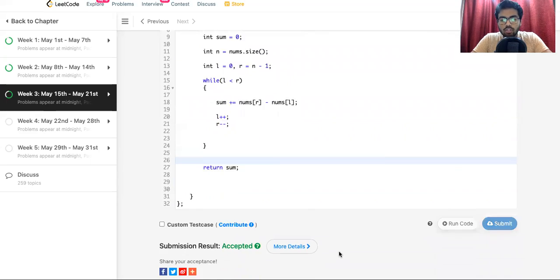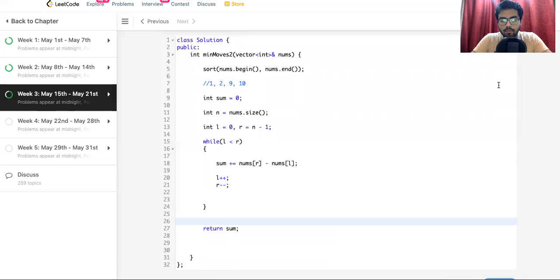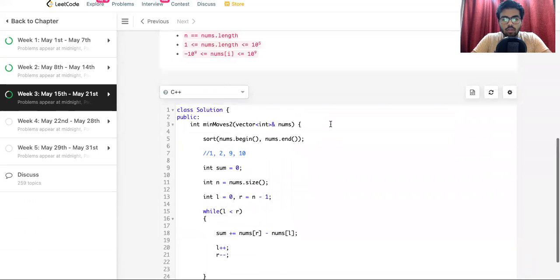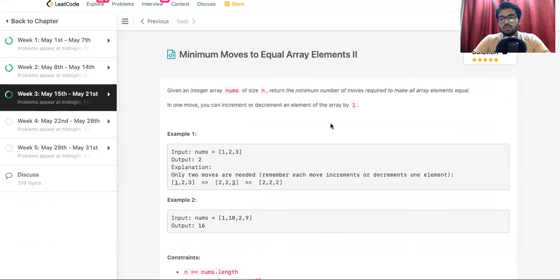So let's run the code to see if everything is working fine. Yeah, that is accepted. So I hope you guys understood the problem. Do solve it and thank you.